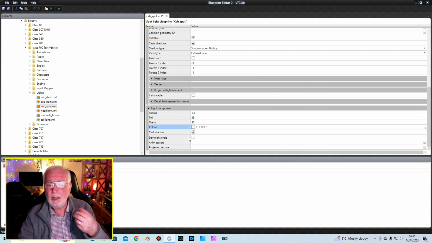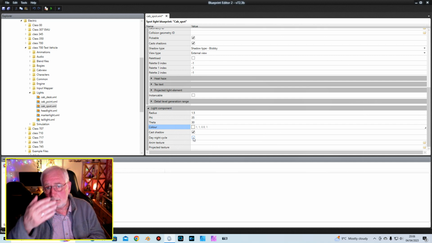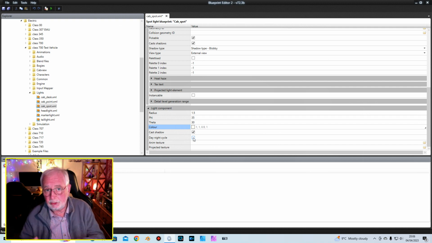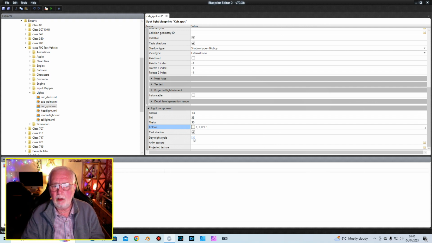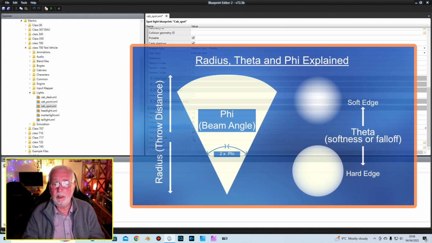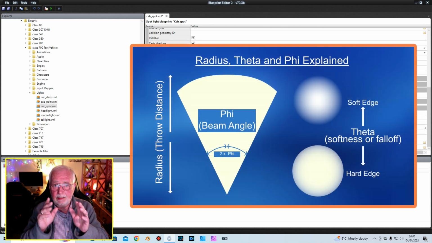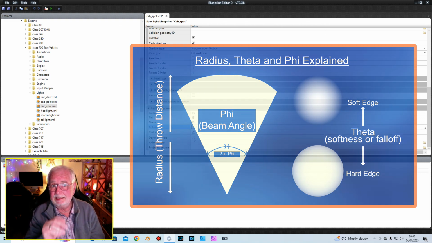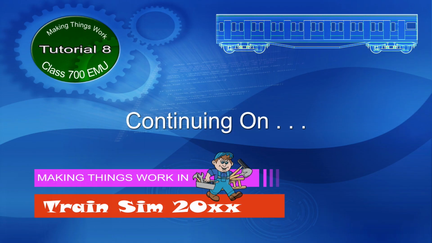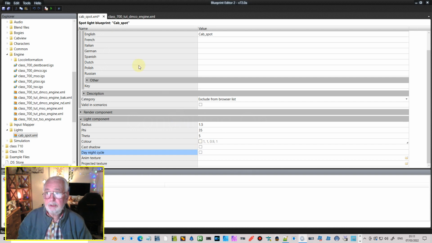Day-night cycle: well, that depends. If you select that, it would switch lights on when it got dark. So things like the carriage lights you might want to come on, and certainly station lights you want to come on when it gets dark. So that's the light component. Hopefully, with the aid of the diagram, you can see what that radius, phi and theta stand for. So there it is. That's the spotlight.